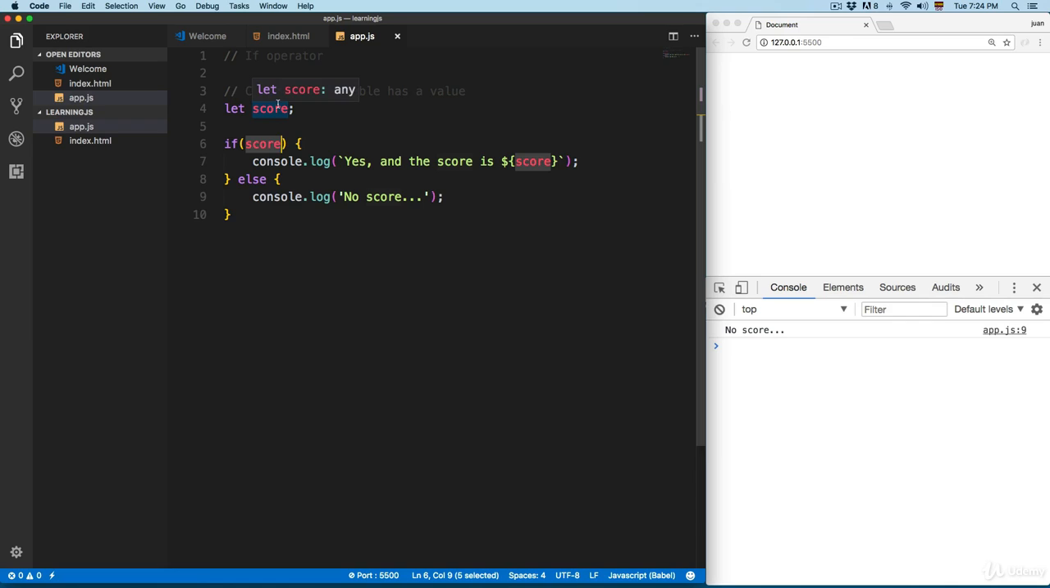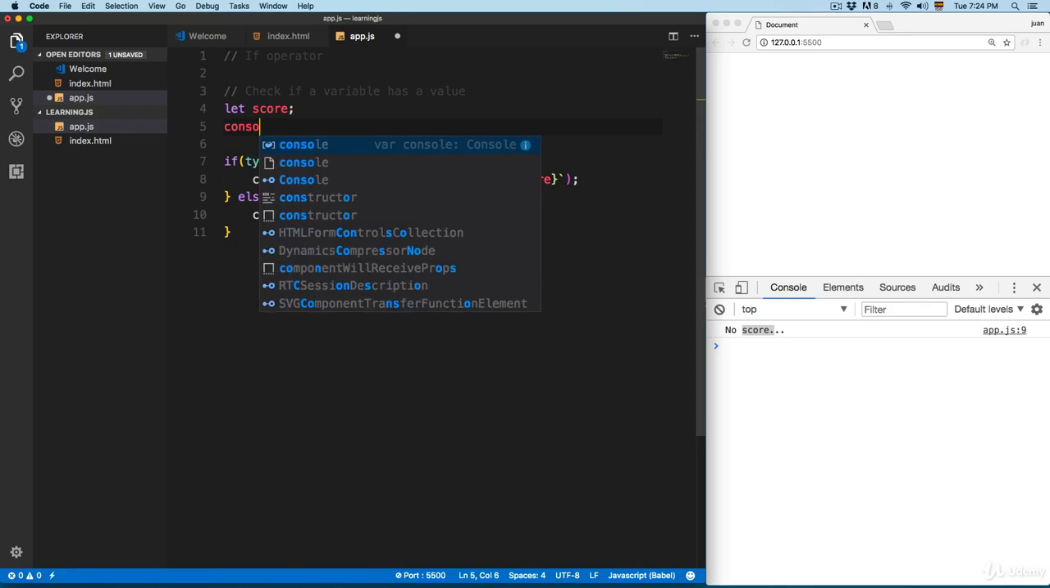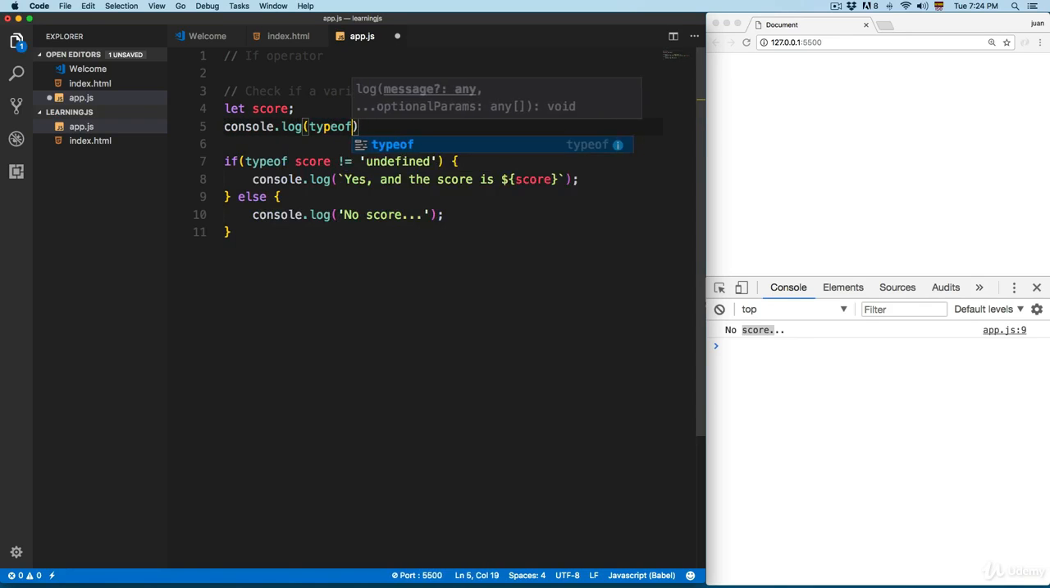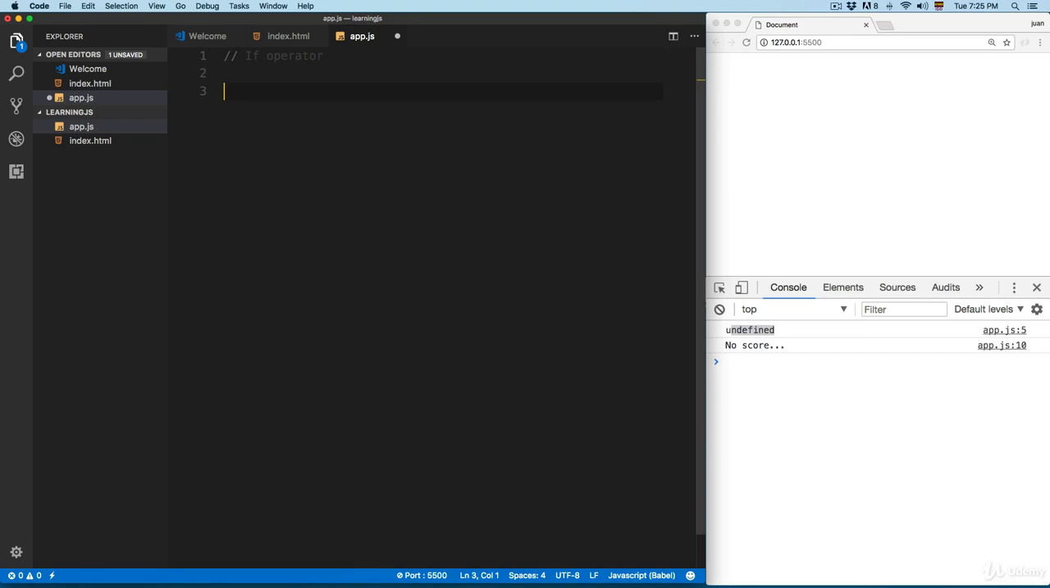There is another way that you can use. For example, you can add if typeof score is not undefined, it's going to be like this. You can see we have no score. So this is also another way. If the score is not undefined, because if you send this to the console.log typeof score, you can see that this is actually undefined because this variable exists, but it doesn't have any value given.